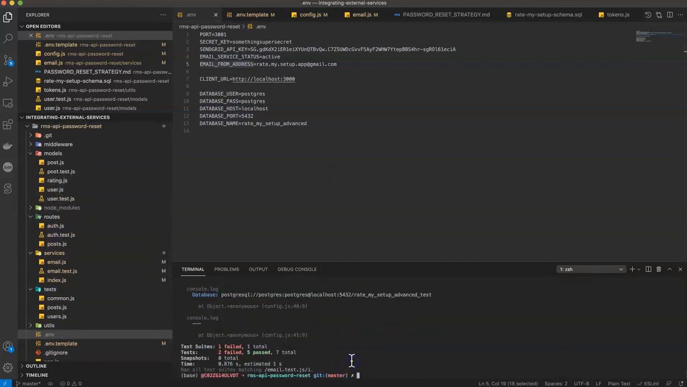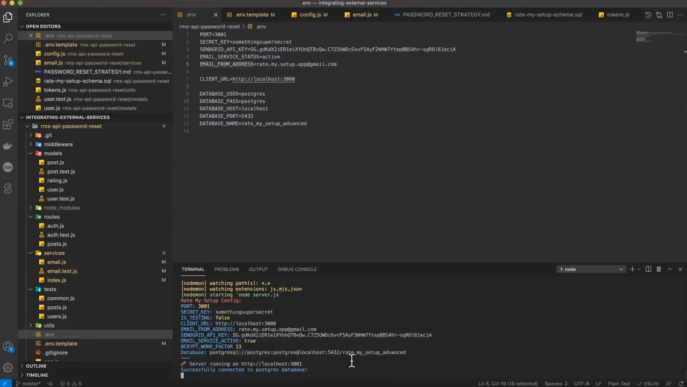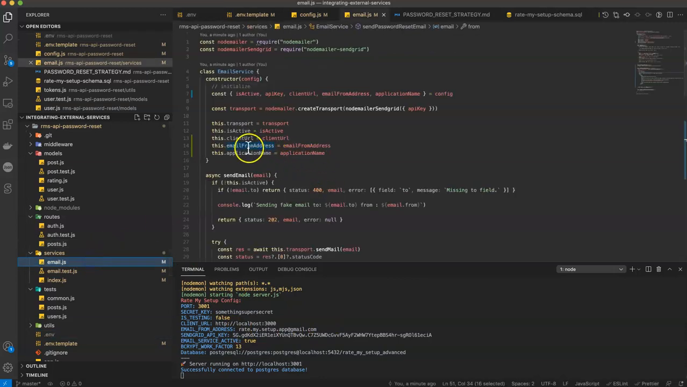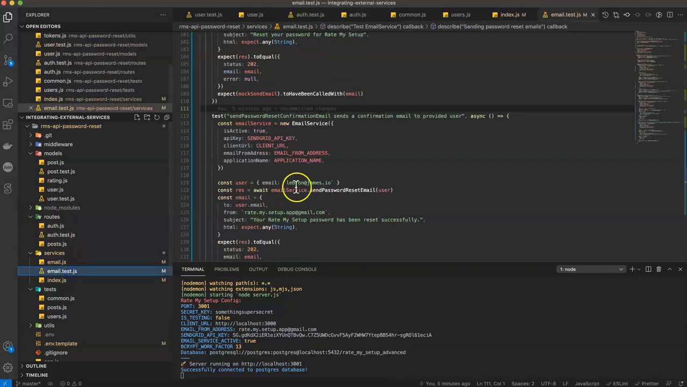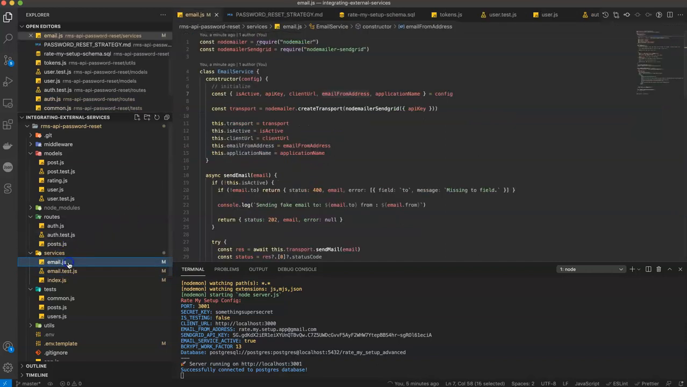Let's actually run npm start and see what's up. Okay, do I see email from address here? I do. ratemysetup@gmail.com. Great. Let's go into the email service. It says this.emailFromAddress is equal to emailFromAddress. And hopefully we are setting it up correctly here. Email from, oh, I spelled address wrong. Okay, cool. Well, that's an easy fix.